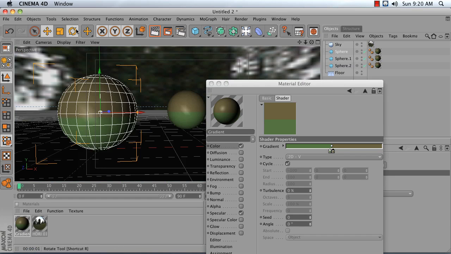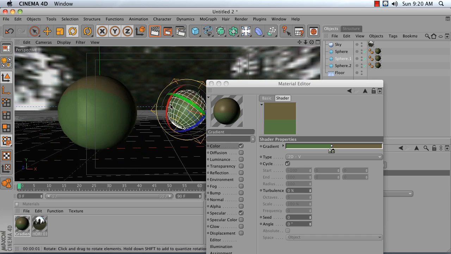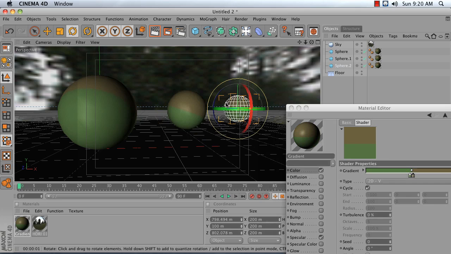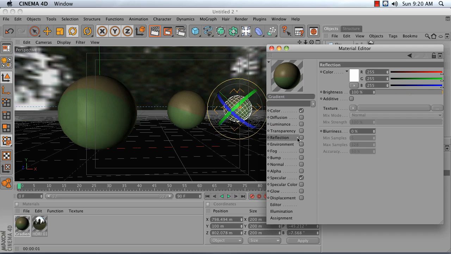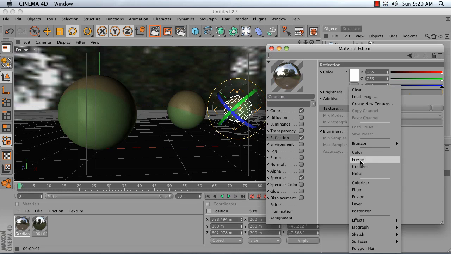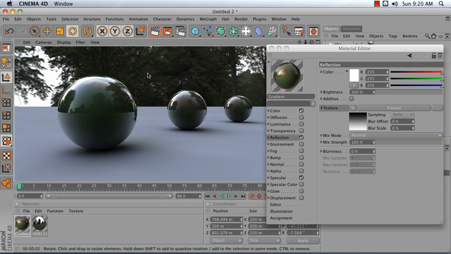Got these. I can rotate them now just to add a little bit of variation, make them look a little bit more organic. And I can also add in a little bit of reflection. So turn on reflection and click on the triangle in your texture tab there and add Fresnel. What that does is it makes your object more reflective around the edges and less so in the center. So when I re-render, I get this.